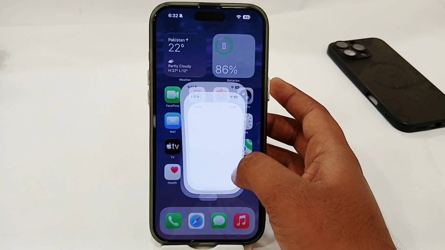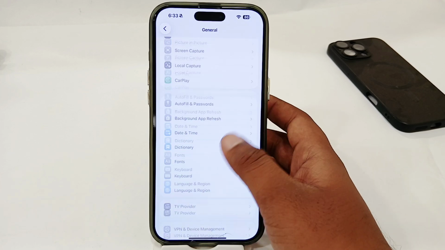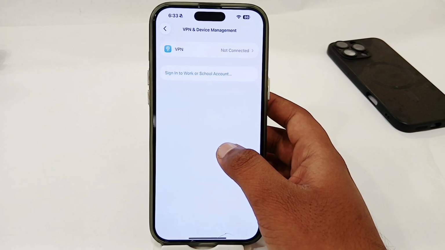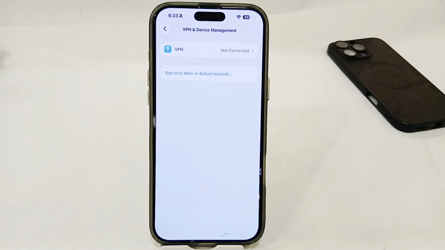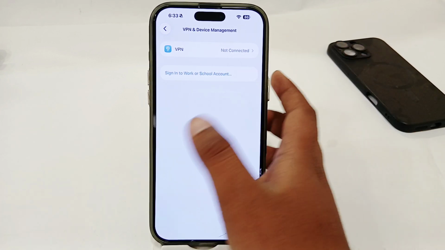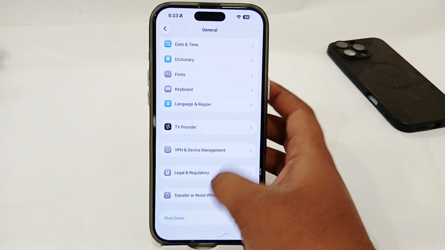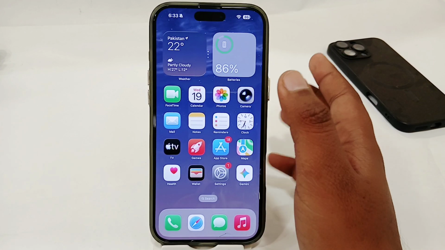After updating, you just have to go back and open your Settings app, go to General, go to VPN and Device Management, and make sure that you're not connected to any VPN. So after disconnecting your VPN, you just have to go back from here and check if your issue has been fixed or not.